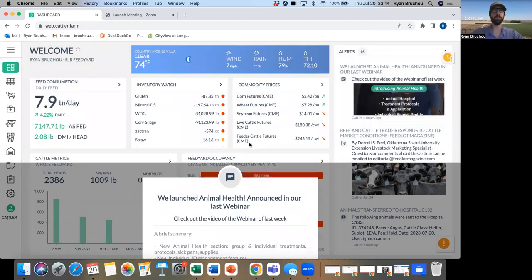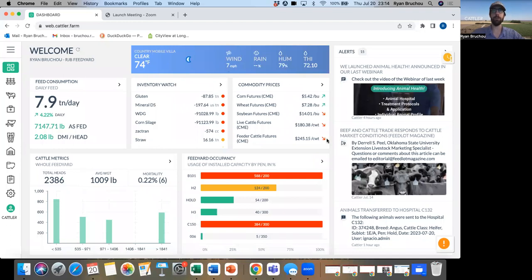One of the first things I'm going to talk about is one of the big fixes that we made, on the commodity prices. We restructured this a little bit in order to make it look a little bit better and add the bushels.